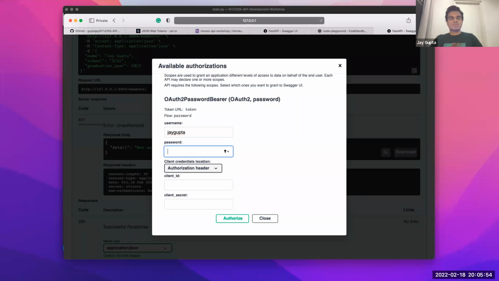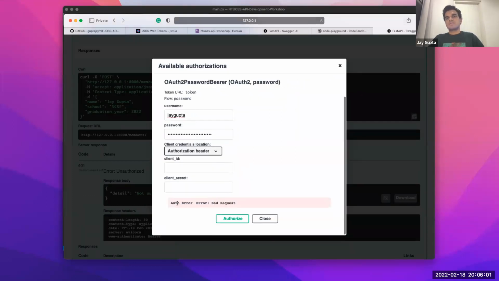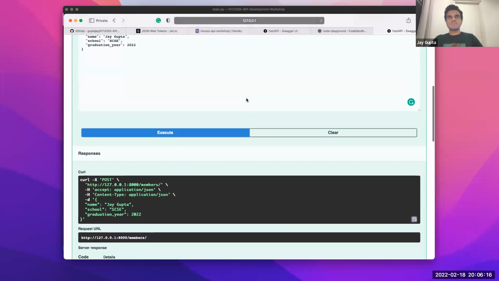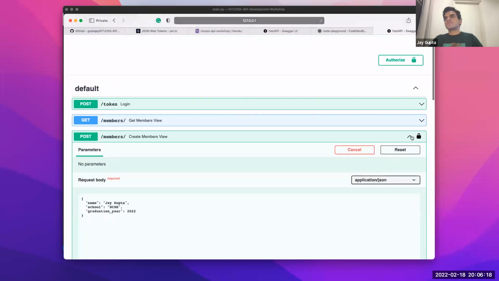So just to demonstrate, if I write some random strings and I click on authorize, then it will say authorization error, bad request. So I will put in my correct password and click on authorize again. So now it says I'm properly authorized to use the API. So I will close this. Now you can see this lock is now secure.